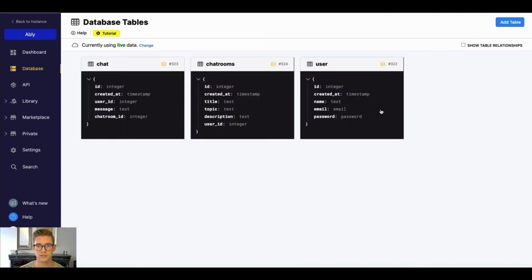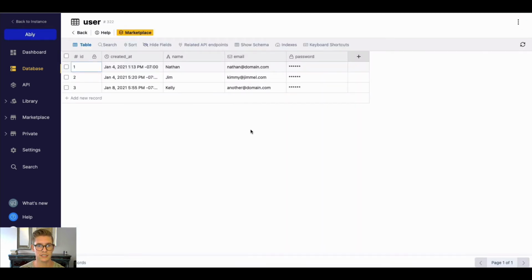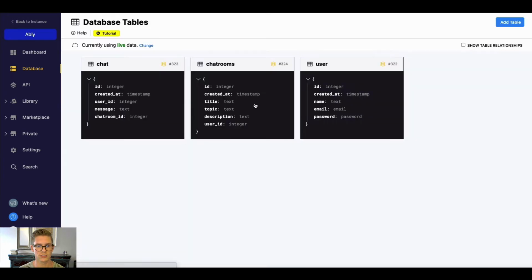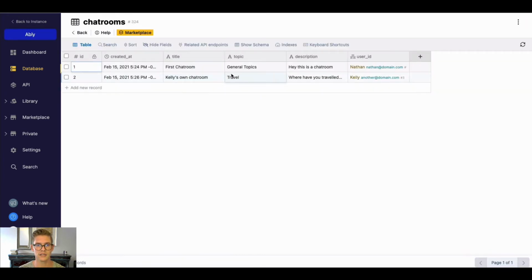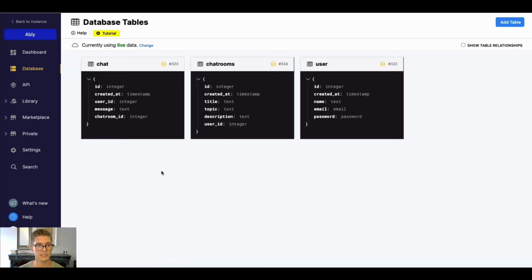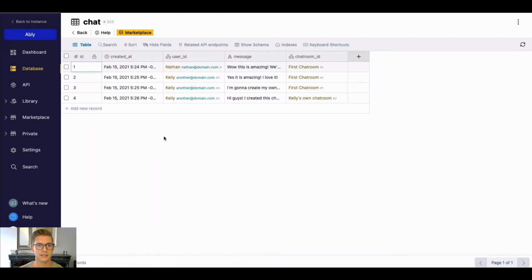But let's go ahead and look into these. User is pretty simple. You can see there's some dummy data in here, so we can start playing around with the demo. We'll go to chat rooms once again, title, topic, description, and just a user ID. And once again, as I'm going through this, all this stuff, you can customize it. You can delete fields, add fields if you need to. And then our chat. So our chat, each chat belongs to a user and goes inside a chat room. You can see with these table references. And then there's the actual text of the message in there as well.